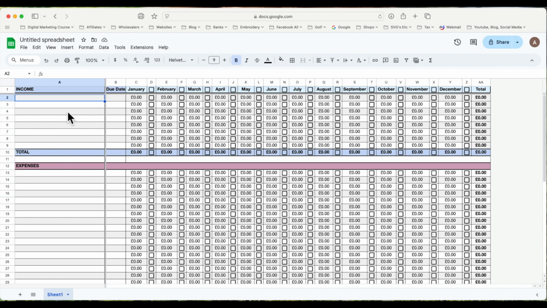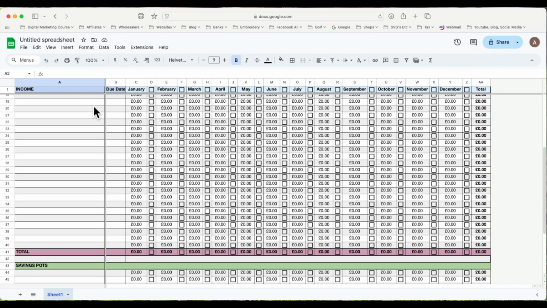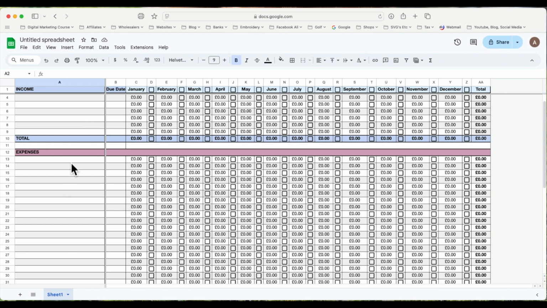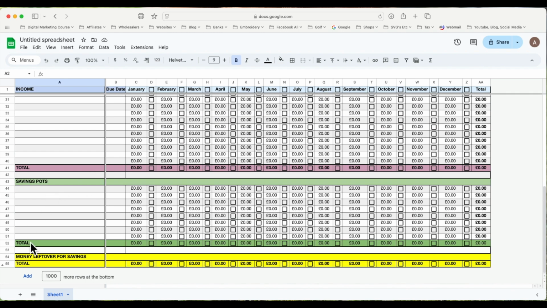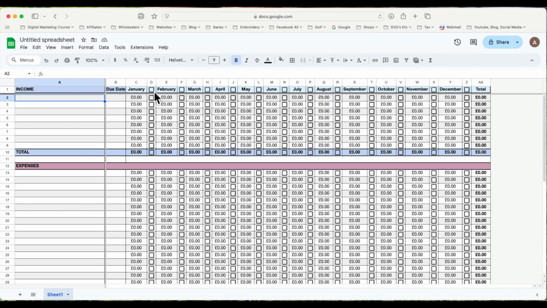I've given you 8 rows here to add in various amounts of income. And I've given you lots of rows under expenses, and then I've given you some rows for savings pots, and then down here will be what's left once you've entered all this information in. And because it's got a checkbox, you can tick it off as you go along.